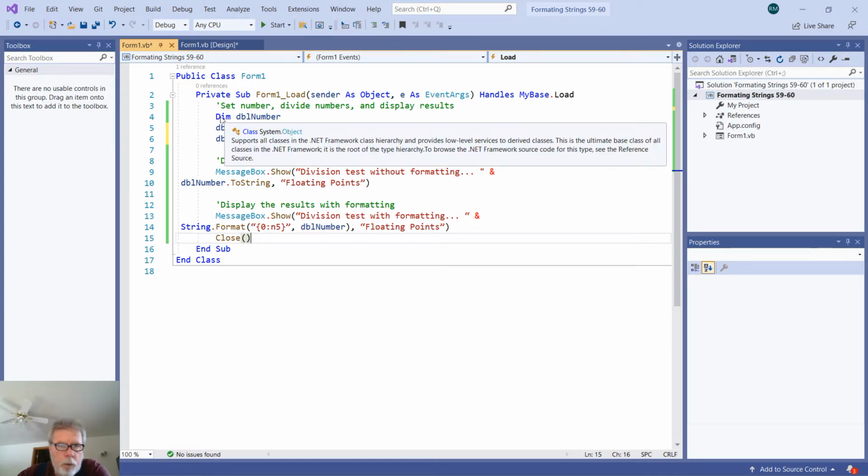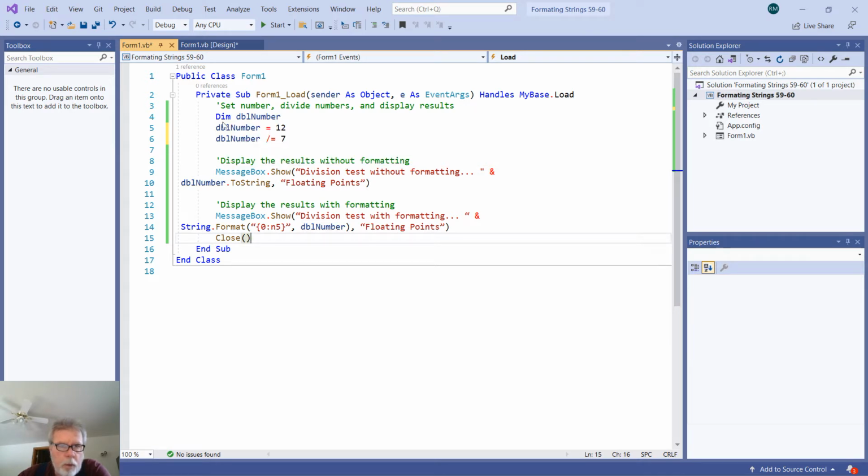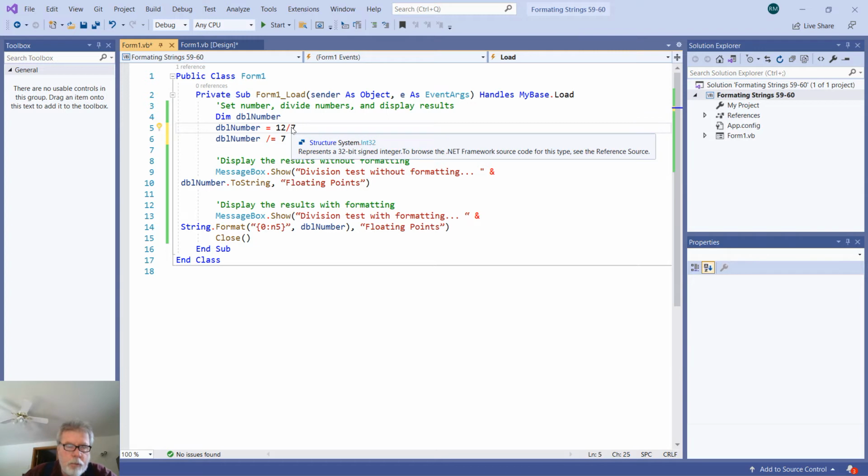So, we're declaring a variable called doubleNumber. doubleNumber equals 12. doubleNumber /= 7. That just kind of confuses the heck out of me, but we know what it's saying. It's saying 12 divided by 7. Why can't we just write it like this? That makes a lot more sense to me. I'll comment this out. And that works fine.